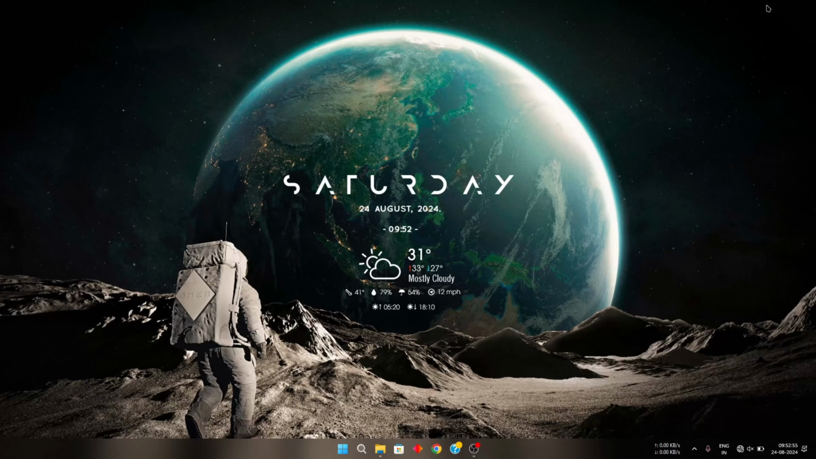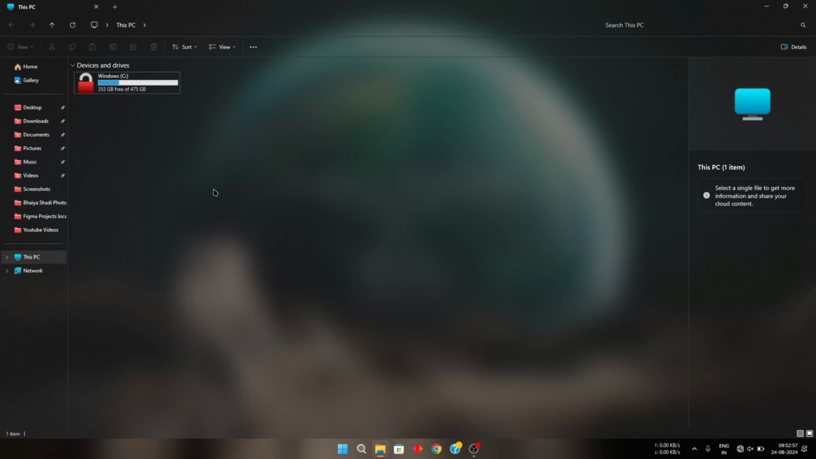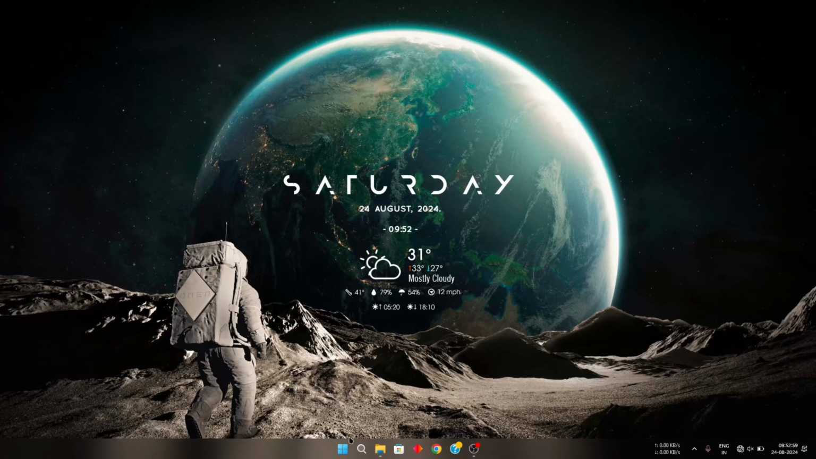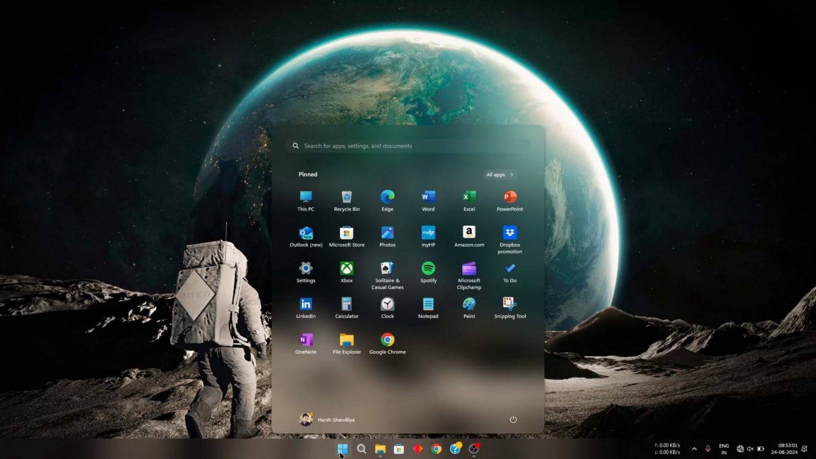Hey guys, today I will show you how you can add this beautiful blur effect to your Windows 10 or 11 PC. So let's get started.